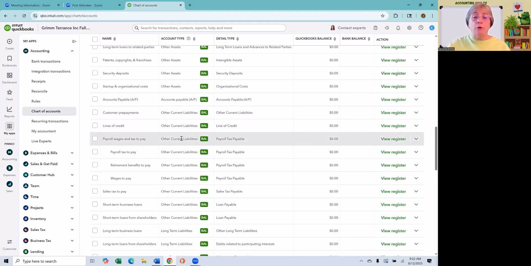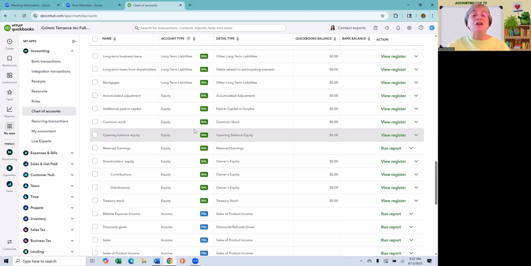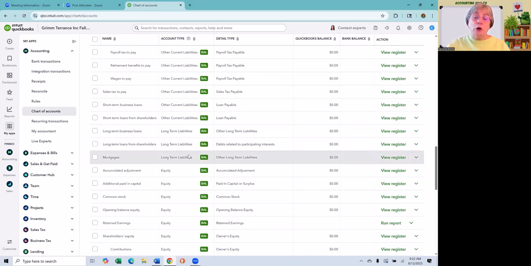You'll see a bunch of other current liabilities. Again, that's a video for another day. Here are our long-term liabilities. So long-term liabilities are due over a period of longer than a year. So a mortgage over 30 years or a bank loan for a vehicle over, say, 5 years.